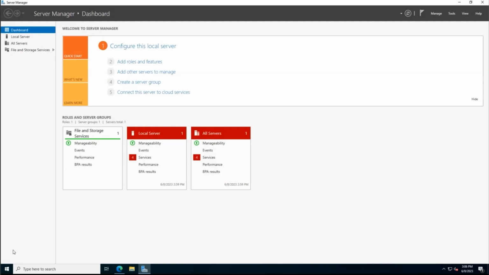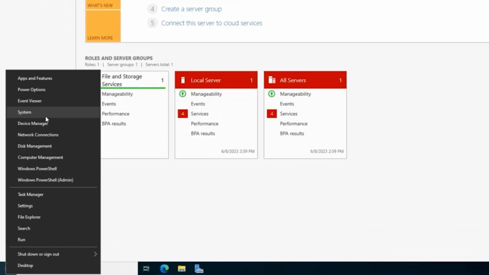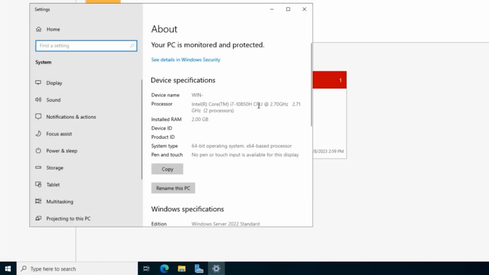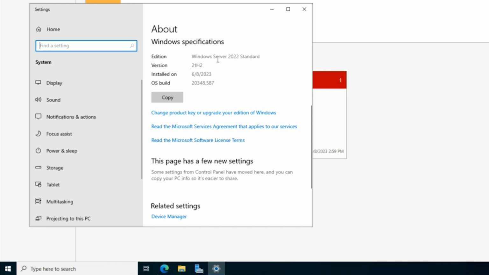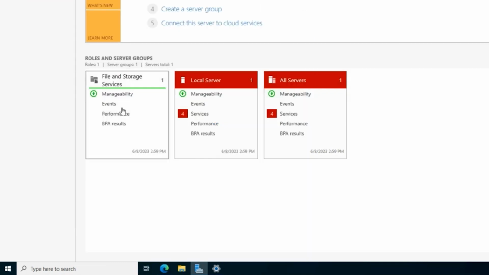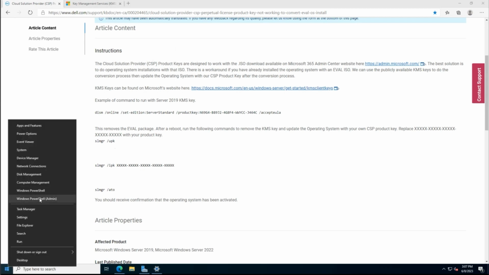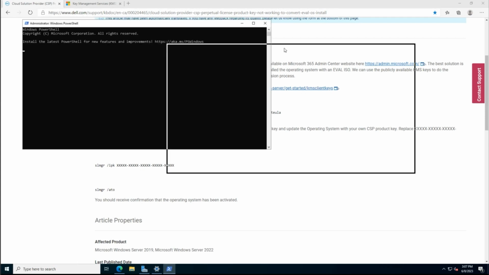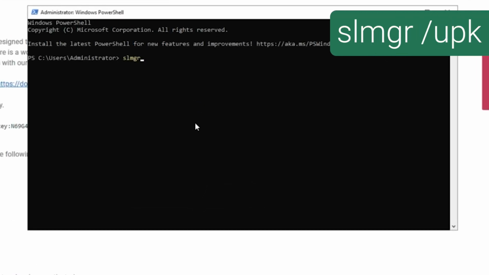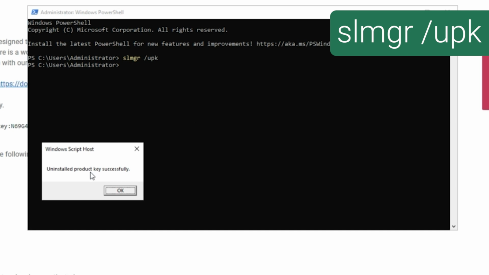Now that the server is rebooted, we can right-click on the Start menu and go to System. And when we scroll down, you can see that it says Windows Server 2022 Standard, and the evaluation version has been removed. And next, we can refer to the article, and we'll want to remove the product key that we used, the KMS key. We'll go to Windows PowerShell Admin again and type SLMGR /UPK, and that uninstalled the product key successfully.